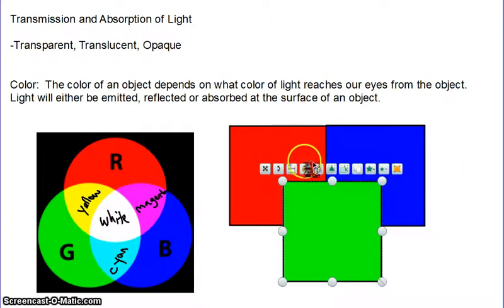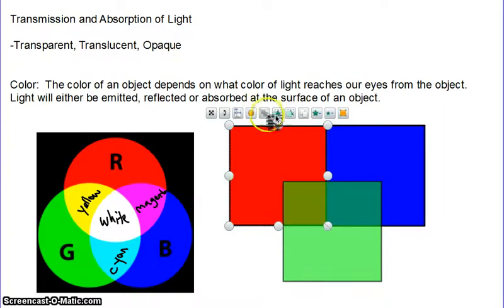I tried to show this color mixing a little bit by putting this green over the red and blue square. You can see as I dim it, the colors mix a little bit, but not real well. We'll be doing an experiment in lab where we see a much better example of how colors mix.